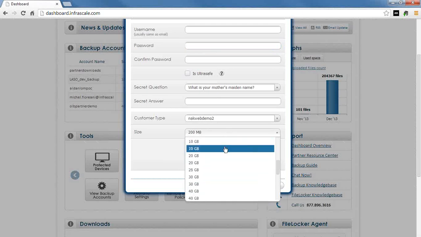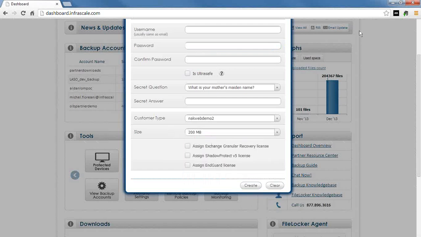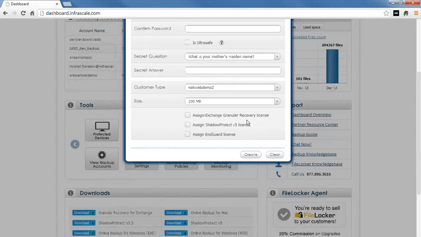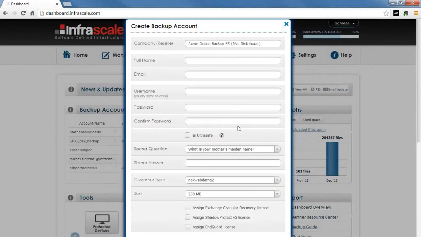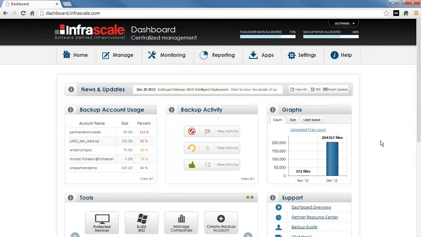So this will allow you to allocate a certain amount of size to that username. If you have a license that you want to assign, you can check the options here to assign an Exchange Granular Recovery license, Shadow Protect license, or NGuard license. You can always unassign or reassign the license once the account is created, and you could also resize the backup account allocation. So once you're finished, you can click Create. The box will appear here just in case you need to create additional accounts. Otherwise, you can click on the X or hit the Escape key.